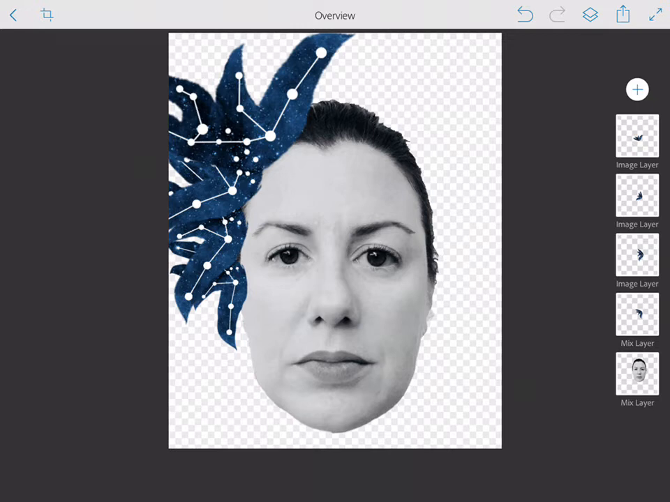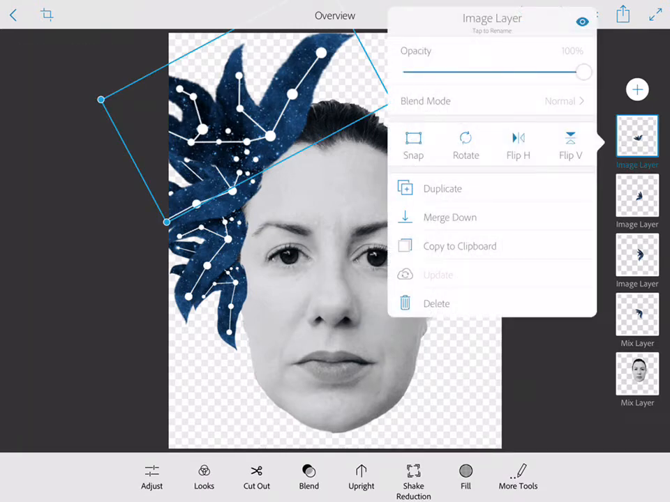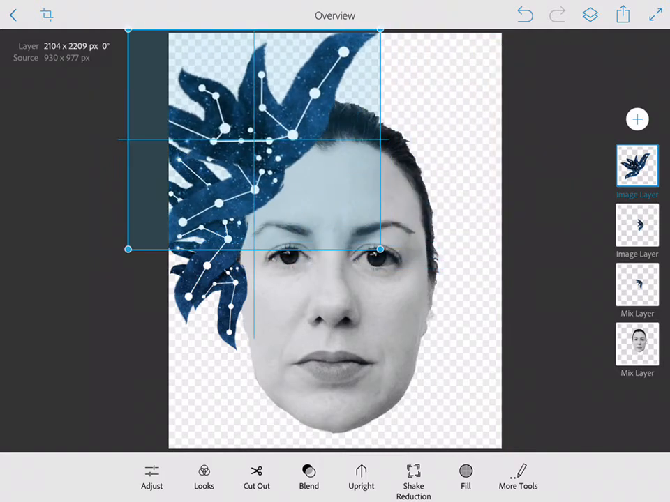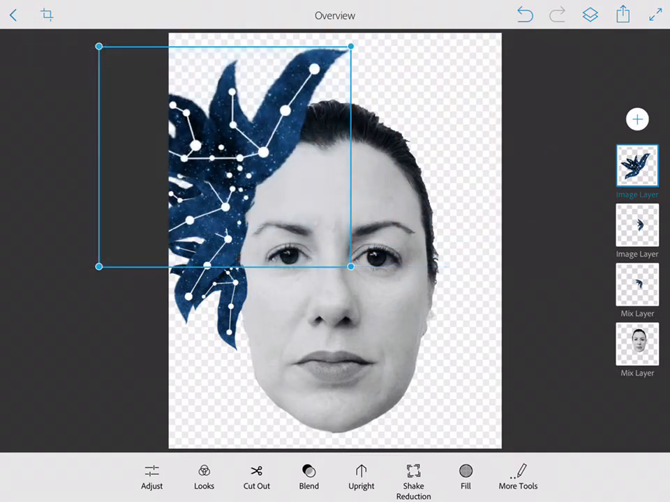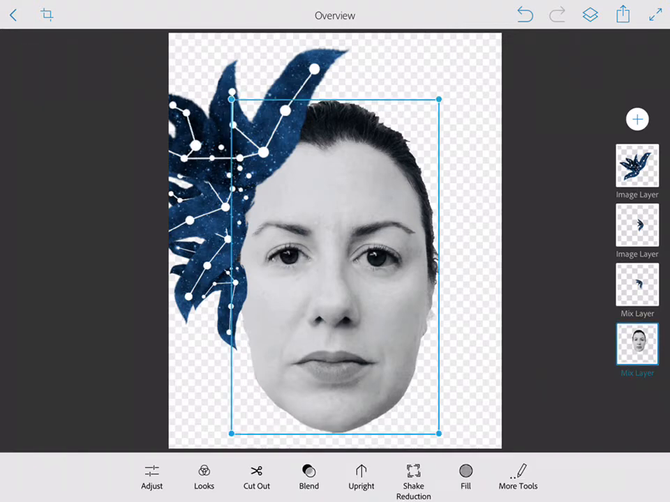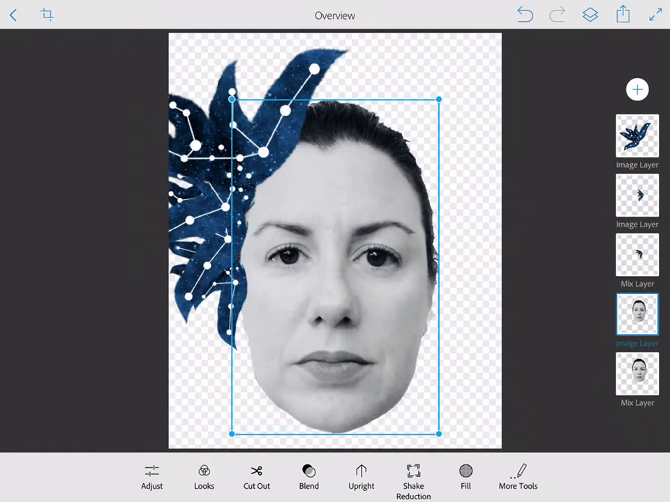The next thing I can do: Photoshop Mix will only allow me so many layers, I think it's about 10 or 11 layers, so at a certain point as I continue with this, I'm going to run into problems where I have too many layers. So I can go back to the image layer options, and underneath the duplicate option I can go to merge down. You can see now those two layers have merged together, they now move as one layer, and I've freed myself up with some space. The challenge is I can't select those layers individually, I can't work with them individually anymore, but okay.